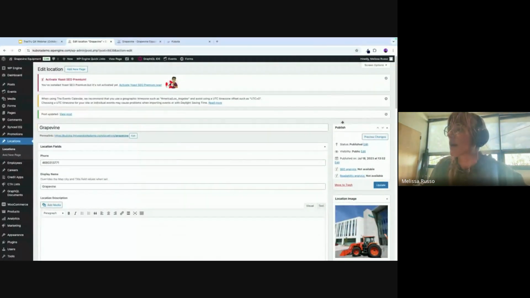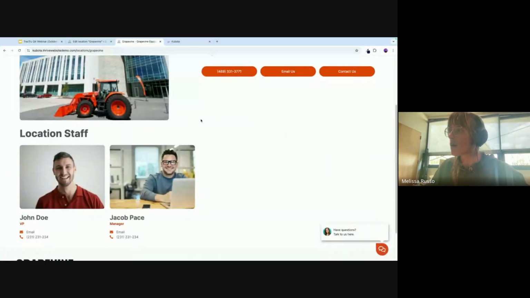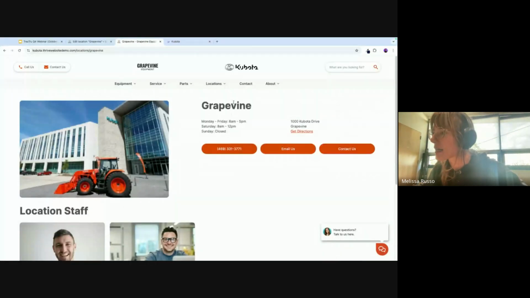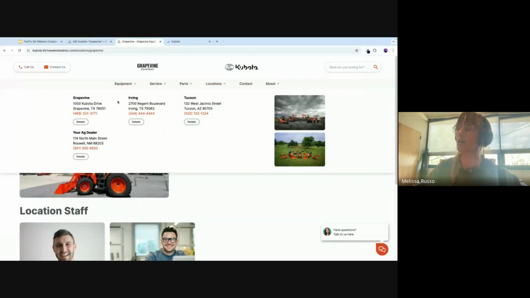A couple things about location information. It will automatically update these detail pages for your locations, which should already be set up on all of your sites. It will also update specifically the text within this dropdown, so the text within these 4 sections here for this example. The one thing it won't update is the location images in the mega menu dropdown.